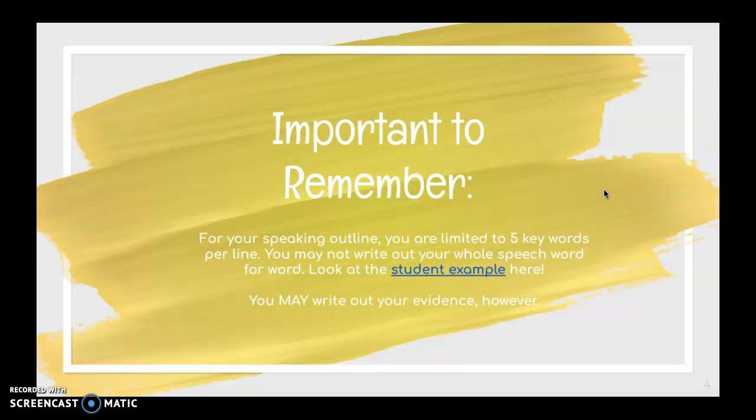It's important to remember that you are creating a speaking outline. For your speaking outline, there are certain spots where you're only limited to 5 key words per line. So you cannot write out your whole speech word for word. The only parts that you can write out fully are your evidence and whatever citations you need for that. The reason that I don't want you to write it out word for word is because then you end up just reading right off of it, and that's not a good way to present.